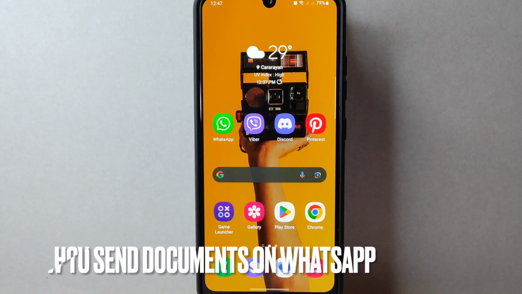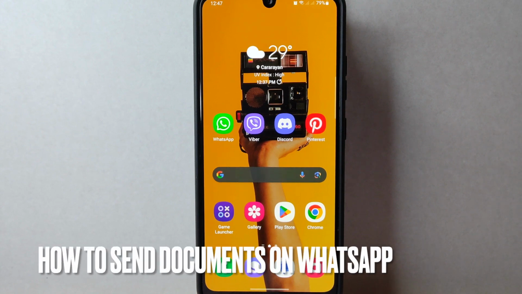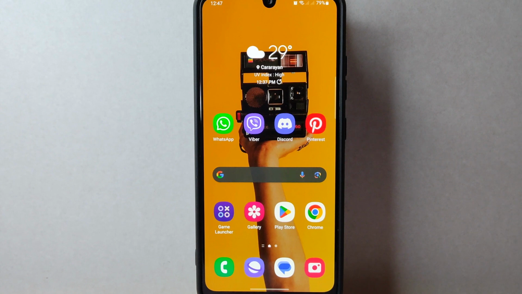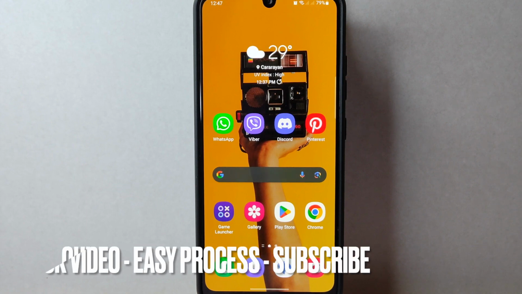Today we're talking about how to send documents on WhatsApp. Maybe you want to share important files or documents with your contacts quickly and easily. So today I'm going to show you how to send documents on WhatsApp.